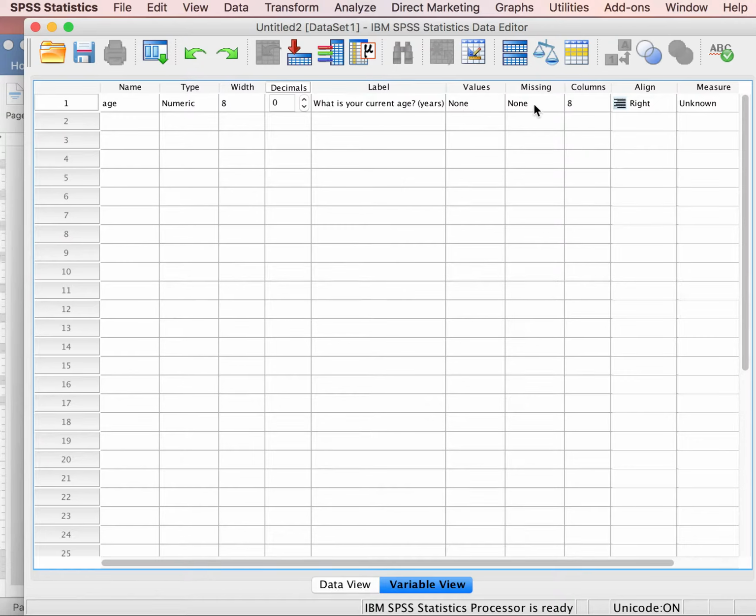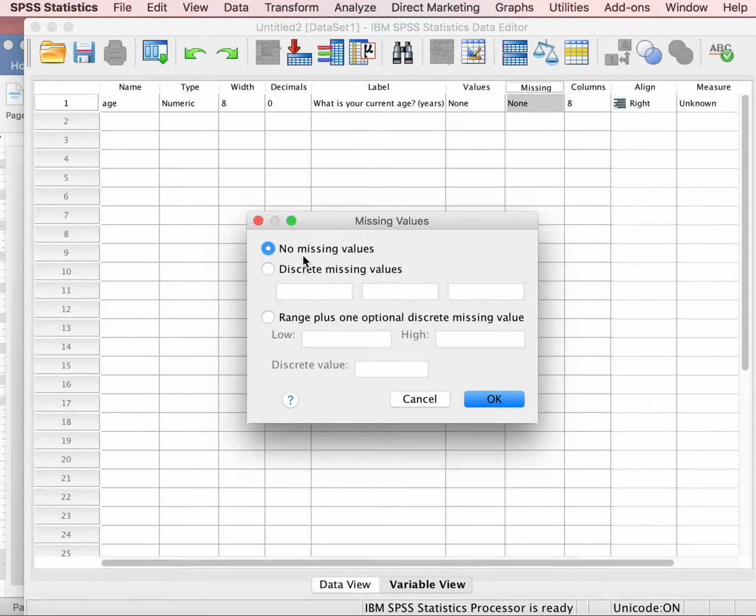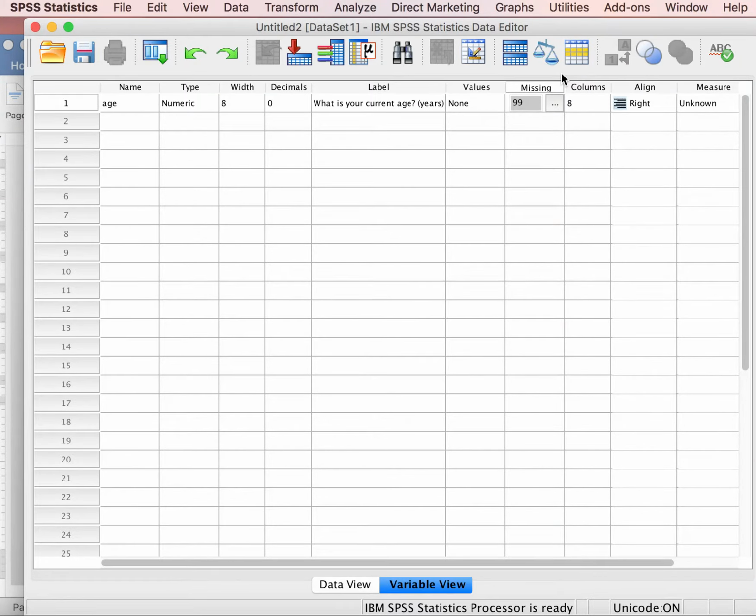So missing, we would need to code as something else. Often for age, missing is coded, and so I clicked on that particular cell and it brought up these little 3 dots. So I'm going to click on the 3 dots, and a lot of times for age, missing is coded as 99. So I'm going to go ahead and click on OK.